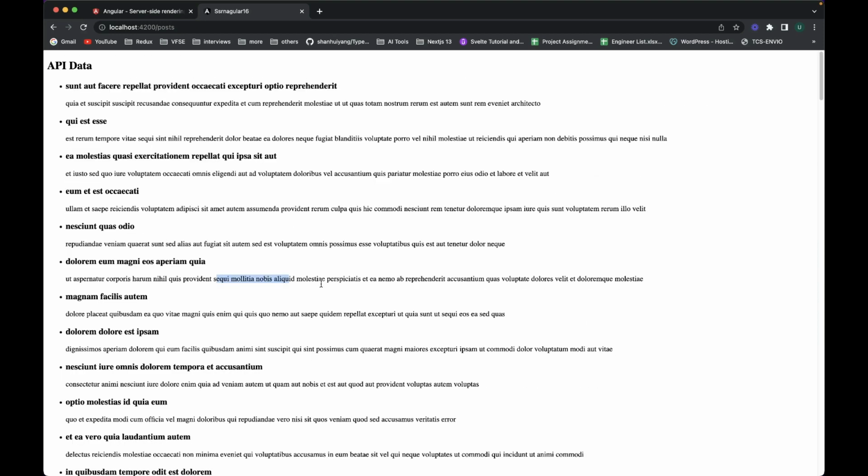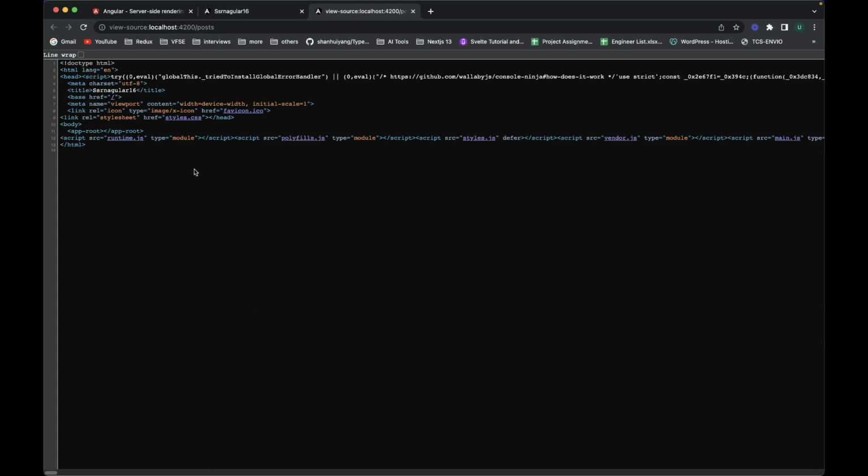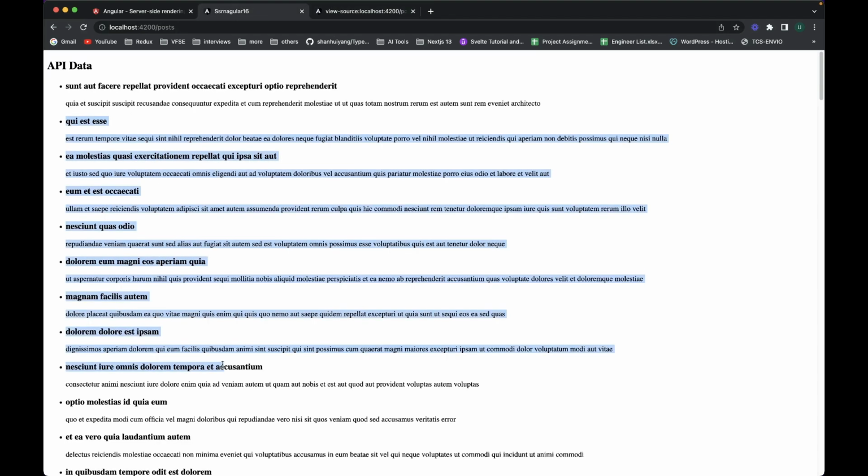All right, and one thing I want to show over here is that I have not already integrated Angular Universal or server side rendering in this project. In order to test whether this particular route or component is server side rendered or not, I will right click and go to the page source, and here you will see that this page is empty.